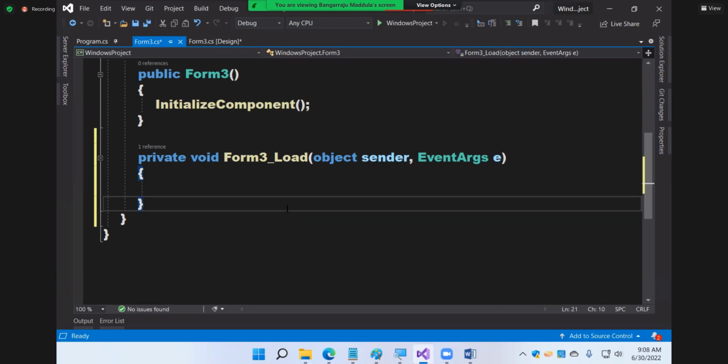So now the method is generated. When will this method execute? When the form is loaded. When will the form load? When you run the project, the form gets loaded. When the form is loaded, the method gets executed. Shall we write some code in it now?